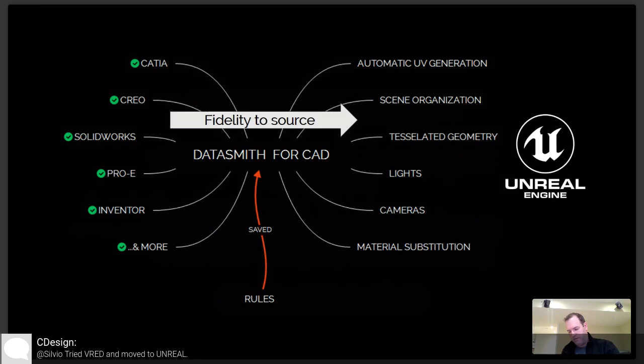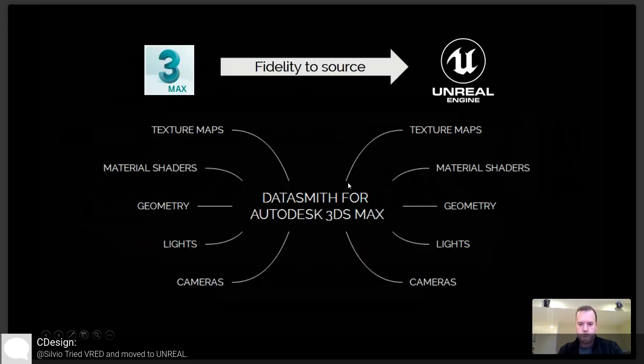The big thing with CAD data is sometimes a lot of people are working in different programs for the same product, and we want to be able to aggregate over 20 different types of CAD data into the engine. So once that data comes in, we're going to automatically generate UVs. We're going to organize that data. We're going to respect hierarchies or layering systems or things like that. We'll tessellate it. We'll bring in lights, and we'll also offer some material substitution.